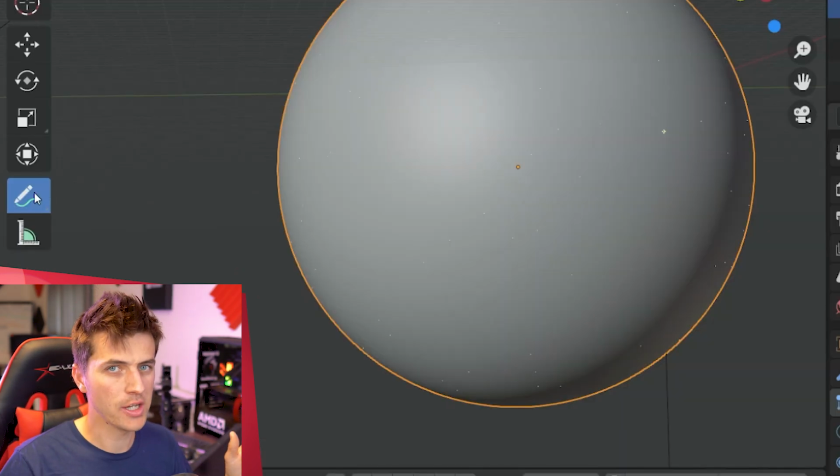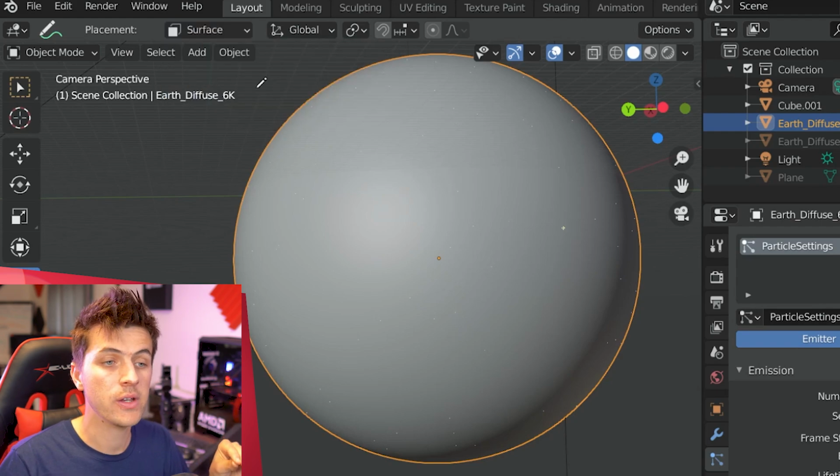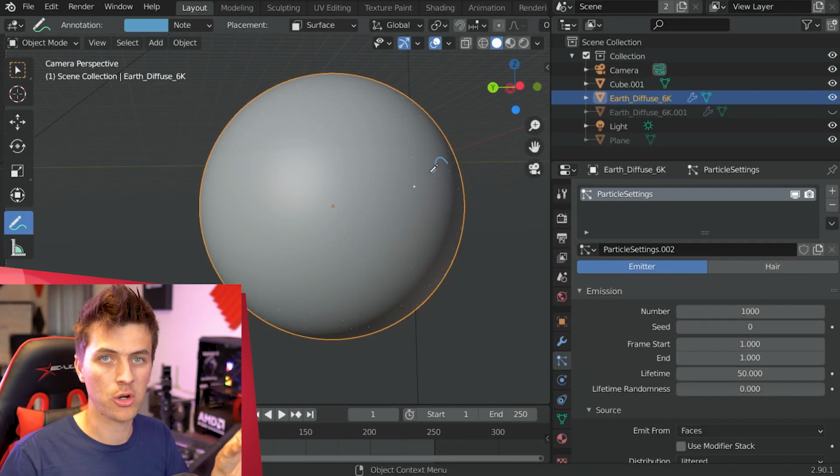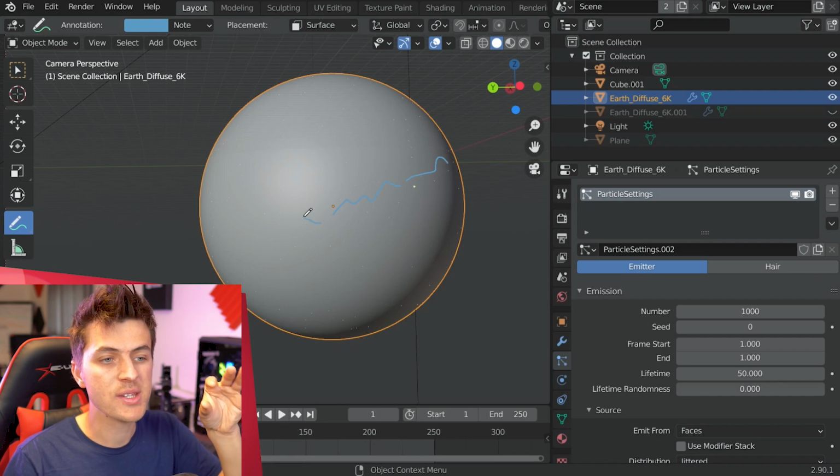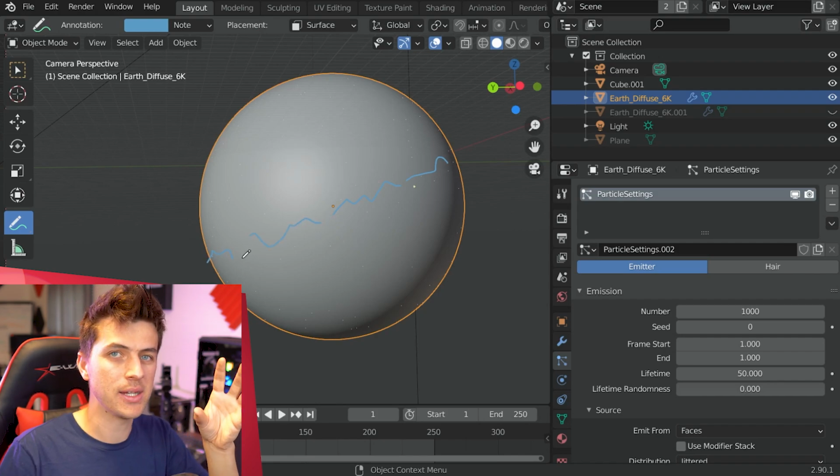Next up, you can select the annotation tool and make sure the placement is set to surface. Now you can just start scribbling some lines across your earth. This is gonna be determining where you want more cell fracturing to happen for more detail in the shatter.